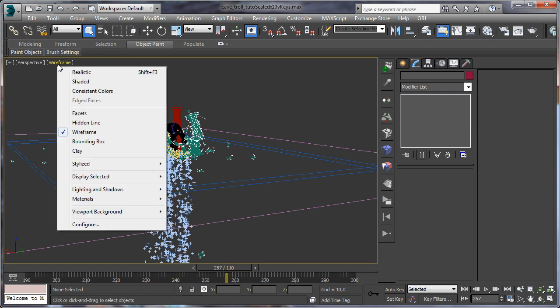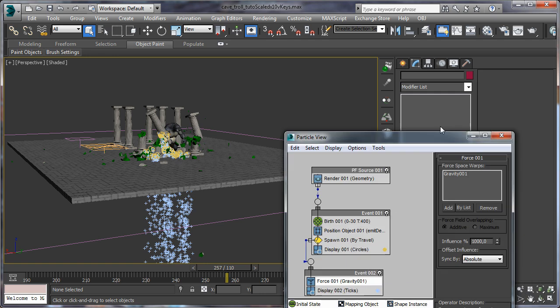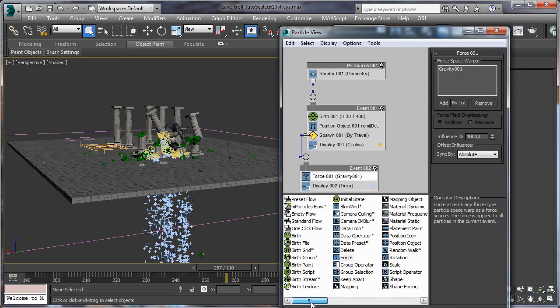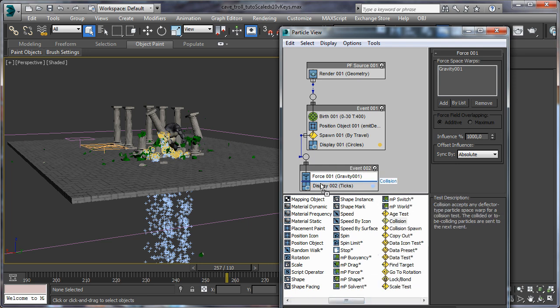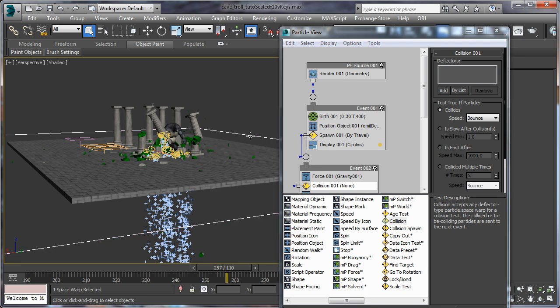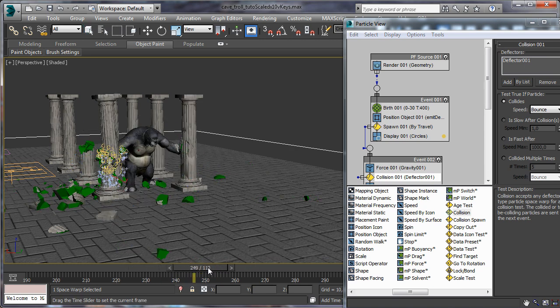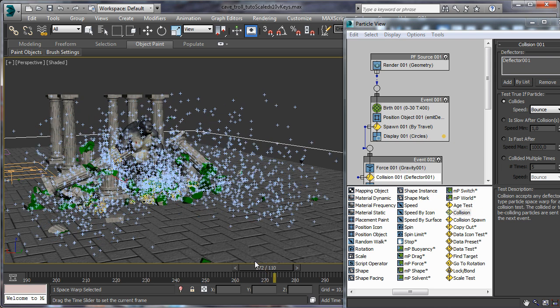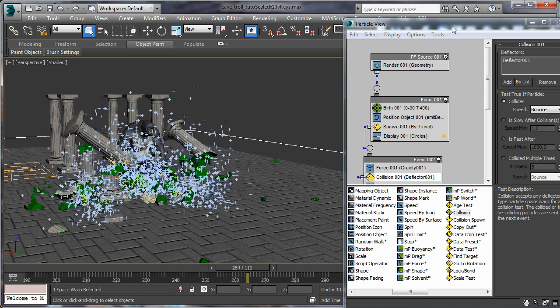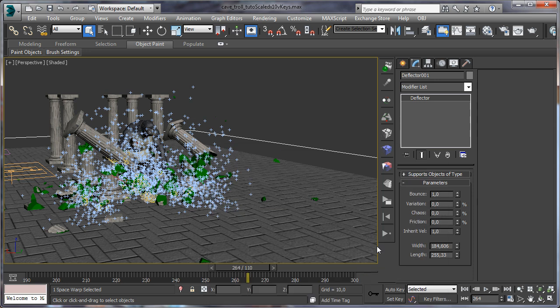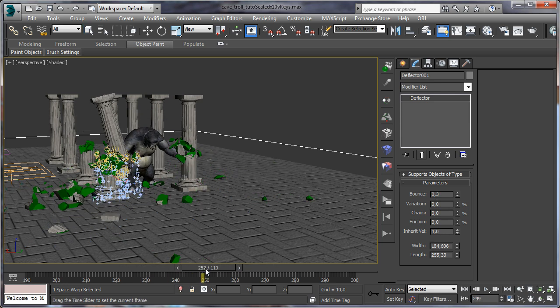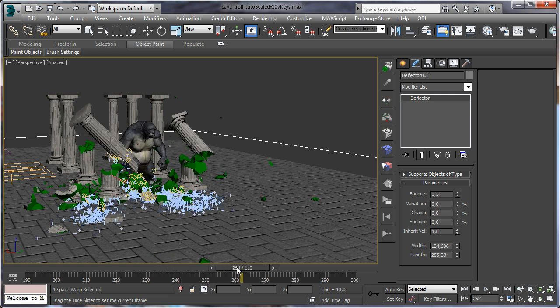So let's go back to shade mode, and here in particle flow let's create a collision operator, collision event, and include our deflector in the list. Select it. Now the particles are colliding with the deflector and falling because of the gravity, but still the behavior of the particles is very chaotic, and this is because we have to adjust a few dynamics properties. First, bounce is set to 1, and this is a lot, so let's reduce it to 0.3.